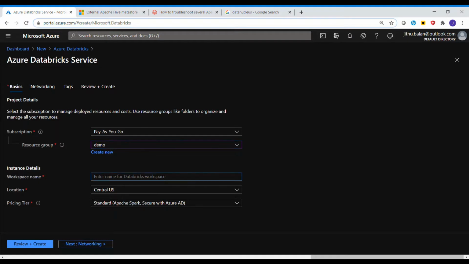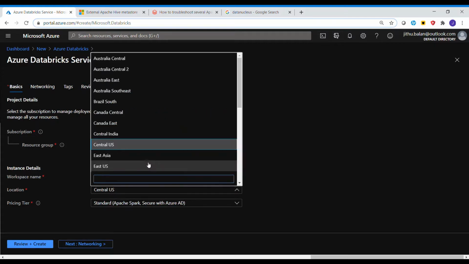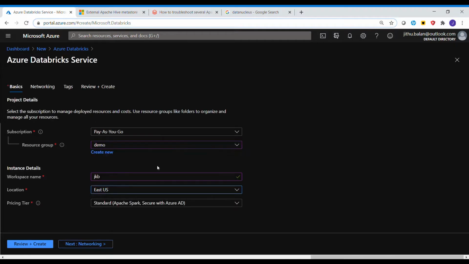Now inside Databricks, as you know, the workspace is the important portion where you can create your code, and you can control your tables, databases, etc. So you have to provide the workspace name here. For this demo, I'm going to give JKB workspace, and I don't want to keep it in Central, so let me use East US.